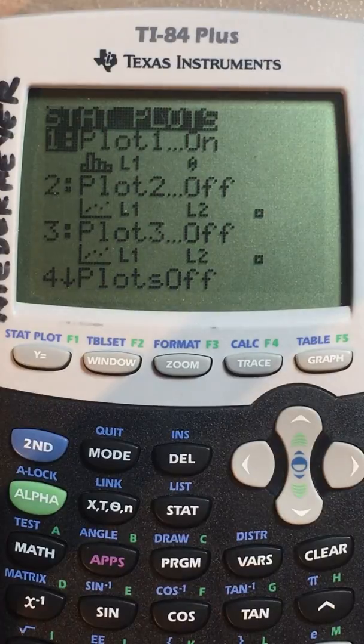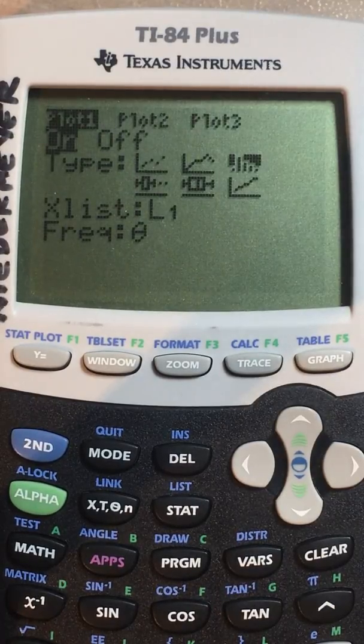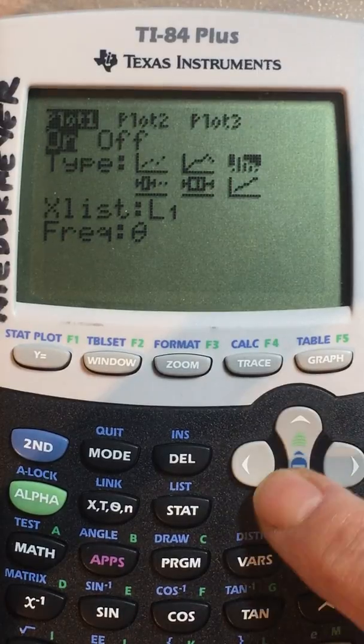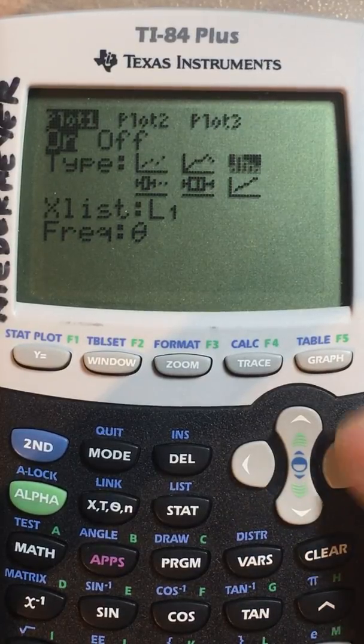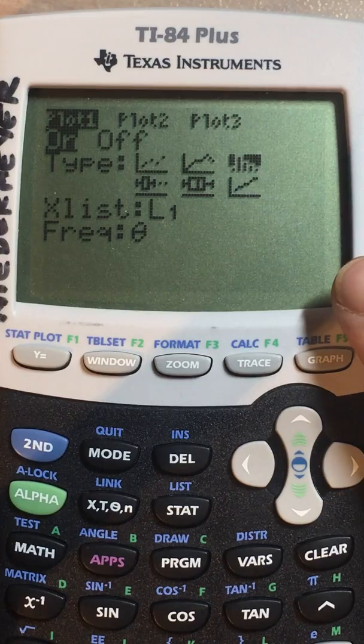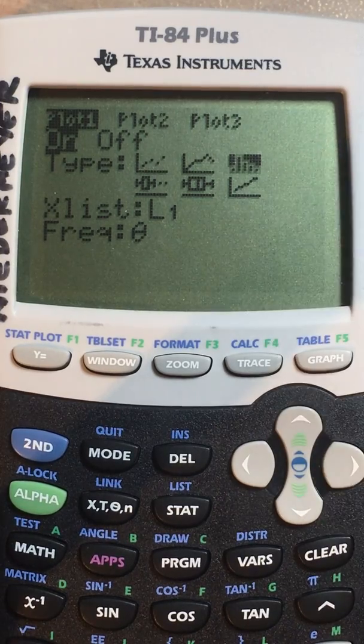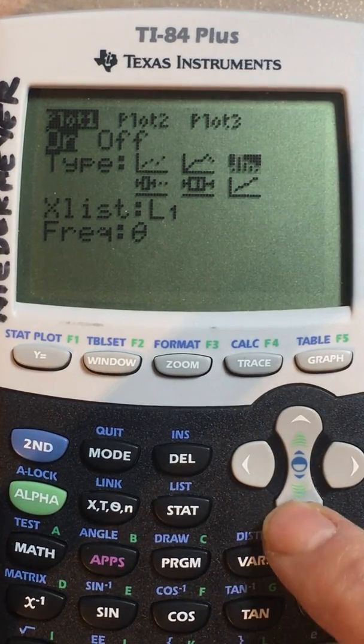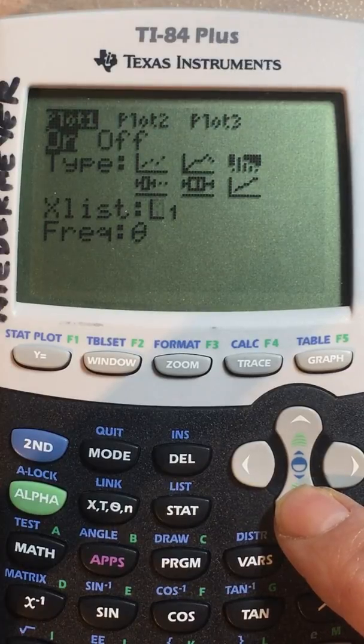And we're going to turn on plot 1. So press enter to make sure it's on. You see it flashing on. And then you're going to choose the type of graph you want, which is that flashing right now. That's the histogram. And then you're going to make sure that the x-axis is list 1. That's going to be the groupings along the bottom. And then your frequency is going to be list 2.